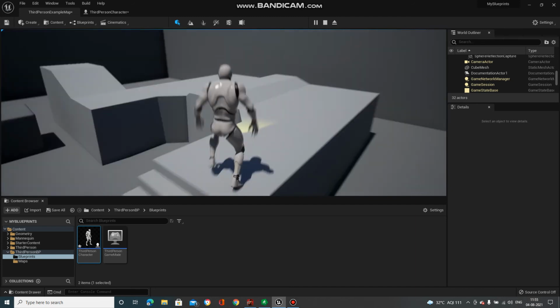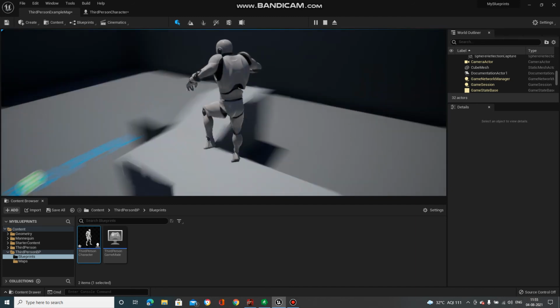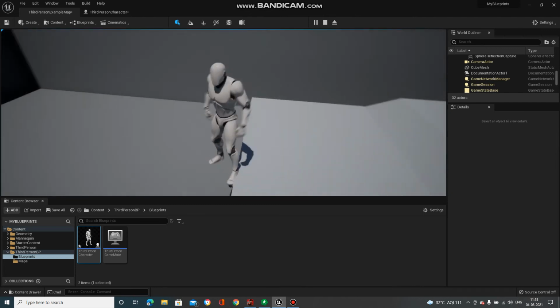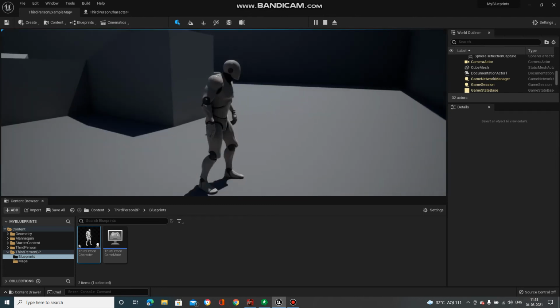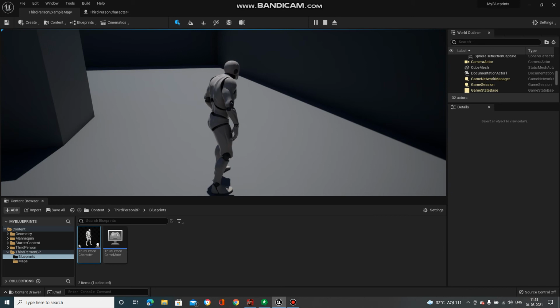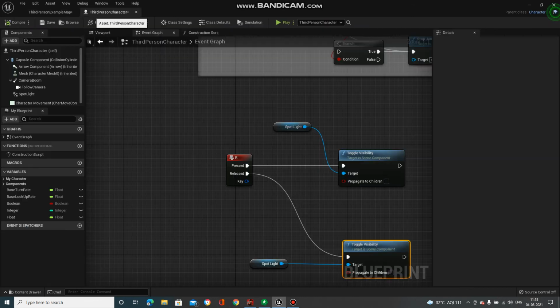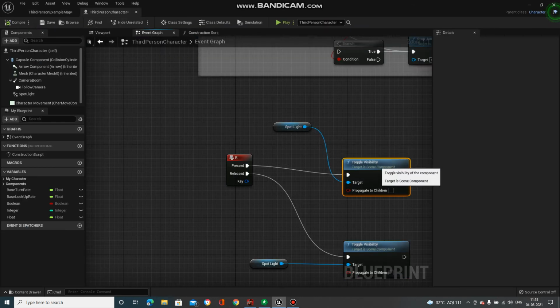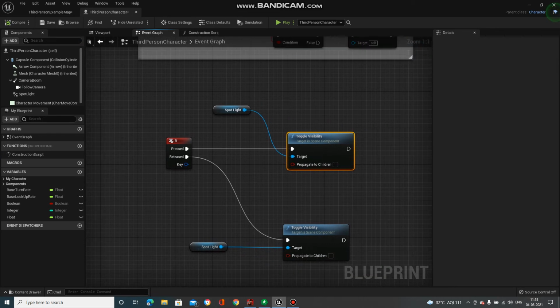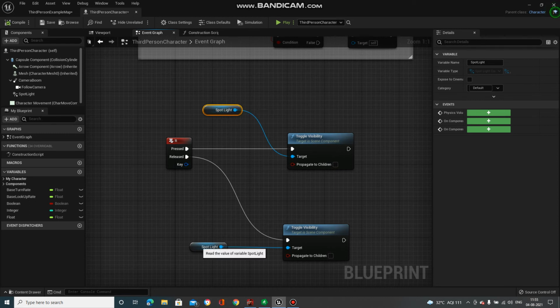So this is how you can play with these with the key: once you press and release, press and release, it will work like this. So this was about how you can toggle the visibility. It's basically for lights, for the spotlight.